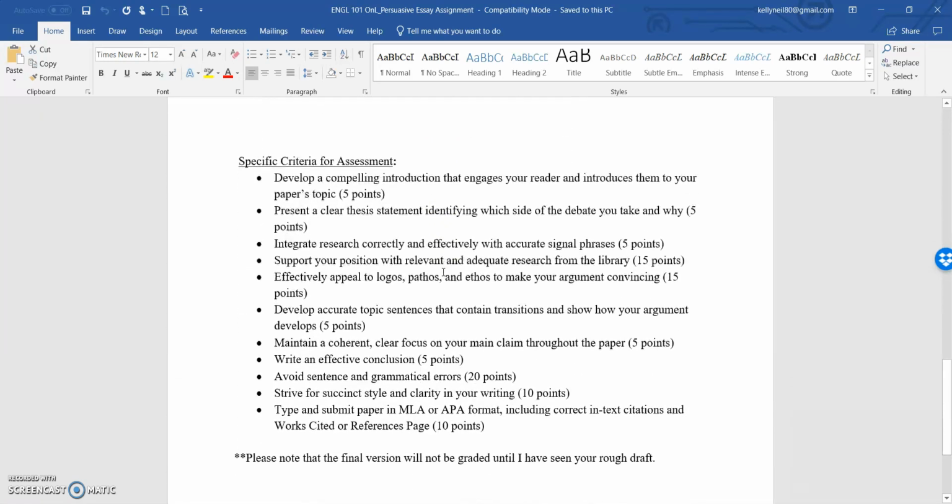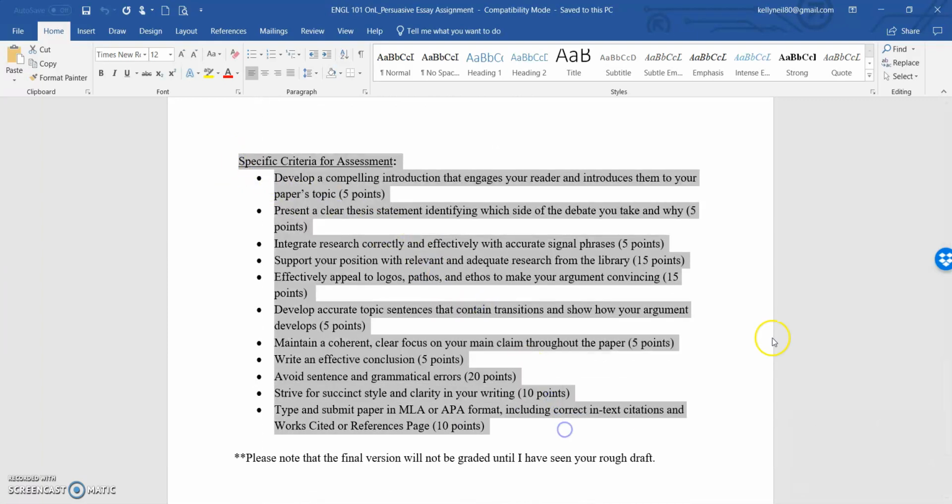And then finally, one thing I want to point out, as usual at the end of the essay assignment, this is a list of the things that I look for when I grade your paper. So you want to make sure that you read through this on your own before you turn in your final version to make sure that you're doing all of these things.